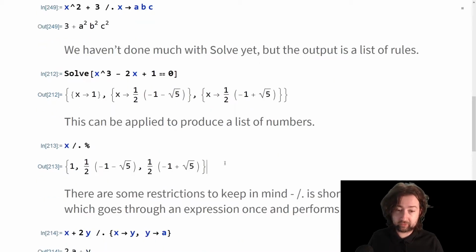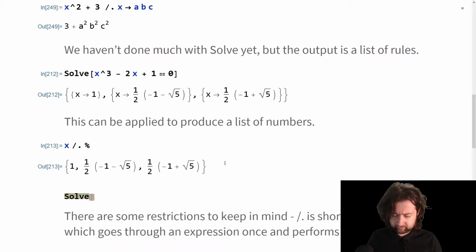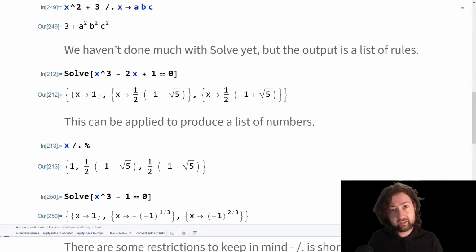So as another example here, we could do something like if I asked it to find x to the third minus 1 is 0, we get these three expressions. You notice two of these are complex numbers. This actually came up on the quiz last week.